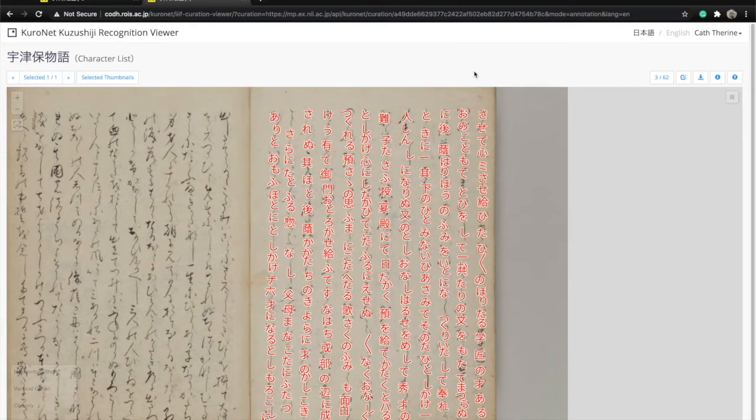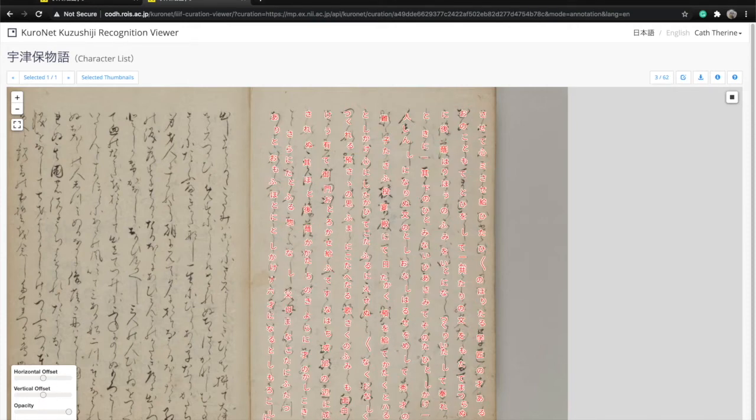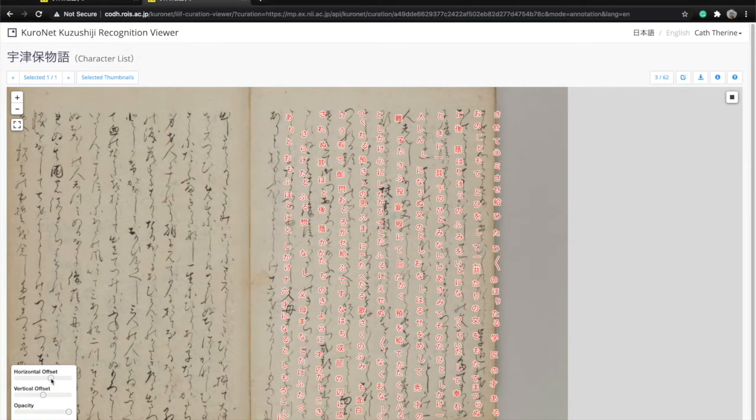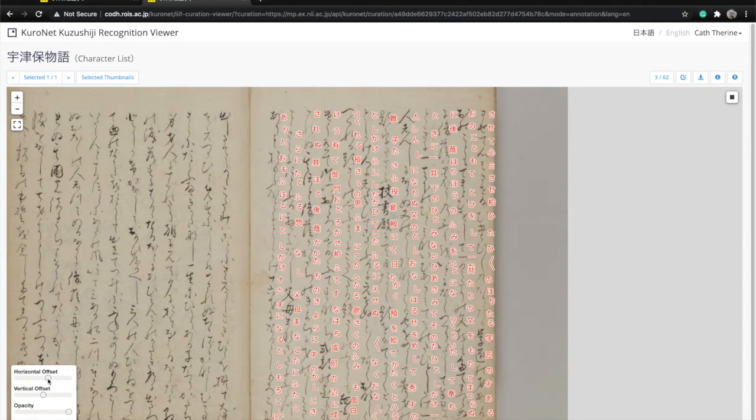So you can see that the character overlay is shown on top of the characters of the image. You can resize the characters to make them smaller using the panel on the left hand side. You can move the characters a little bit to the right or to the left, so you can check with the original characters or something like this. So this is one way you can use KuroNet.